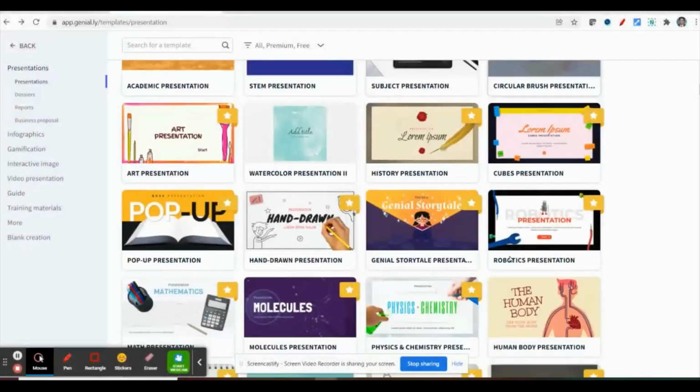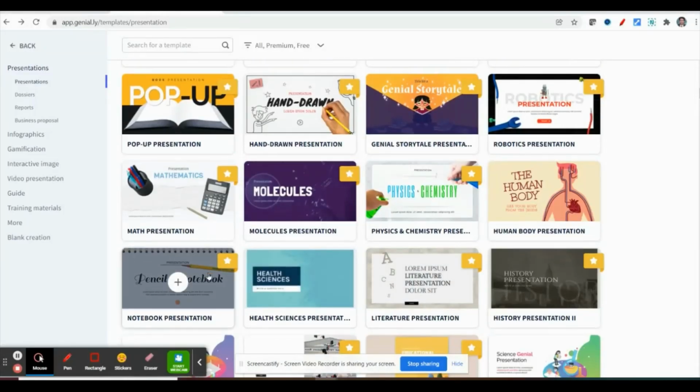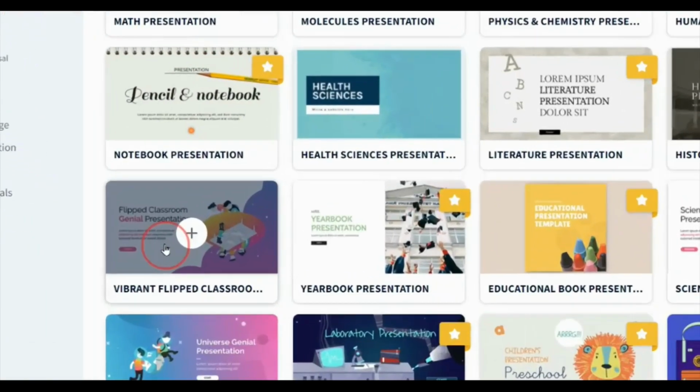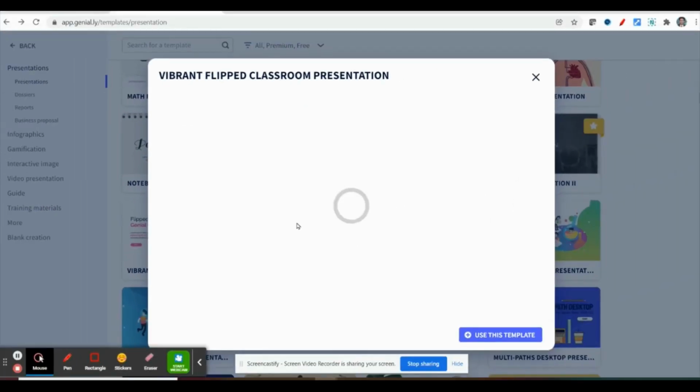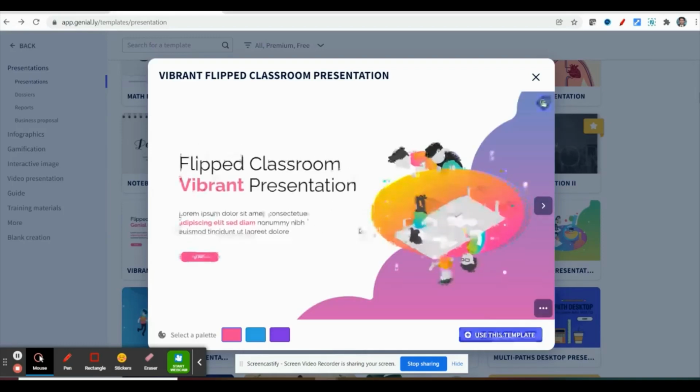For demo purpose, let me select this flipped classroom. So how to create this interactive presentation by using Genially? Let me select this presentation. Once you have selected this template, you can click here, use this template. Once you click this, you get a page where you can edit text, insert pictures, or provide animations, sounds, everything.